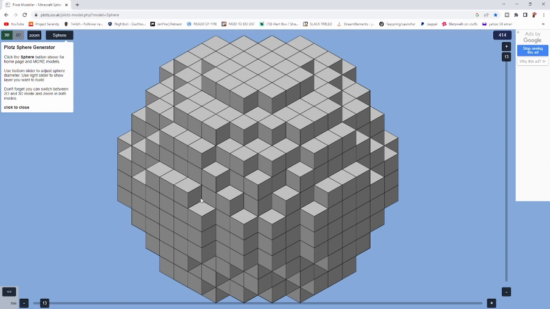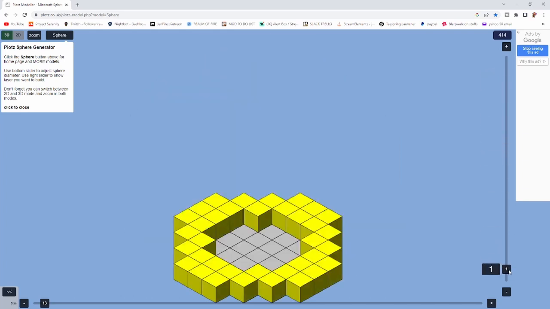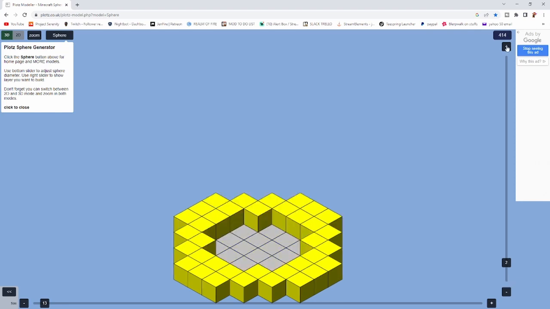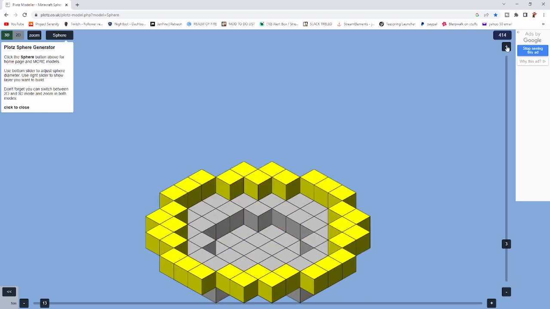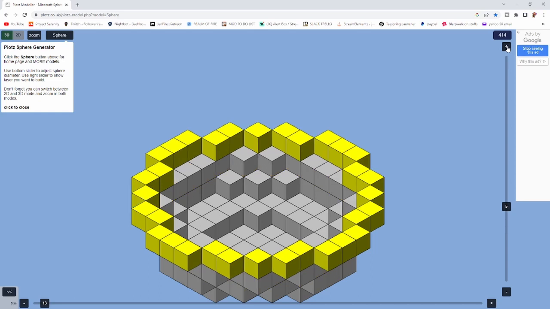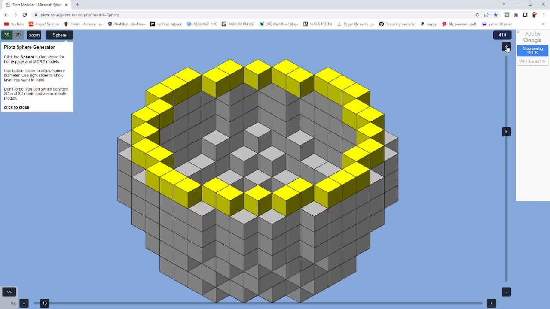What I like about this is on this slider, you can select the layer that you need to do. So if we go right down here to the bottom, that's step 1. Then we're going to add the next layer, then the next one, then the next one. And this is how I learned to do spheres, is by using this program. I learned the patterns that I need for the spheres.